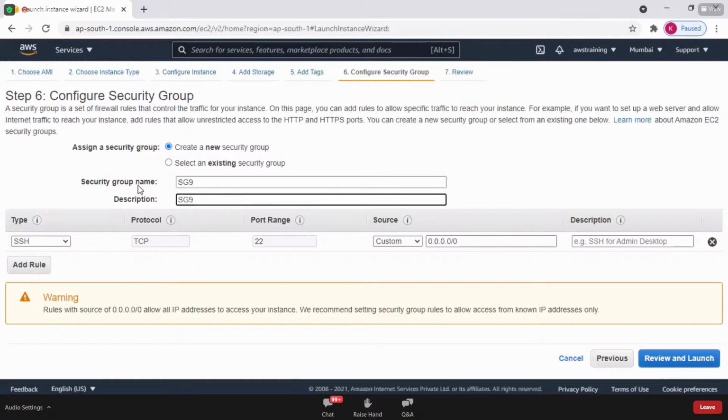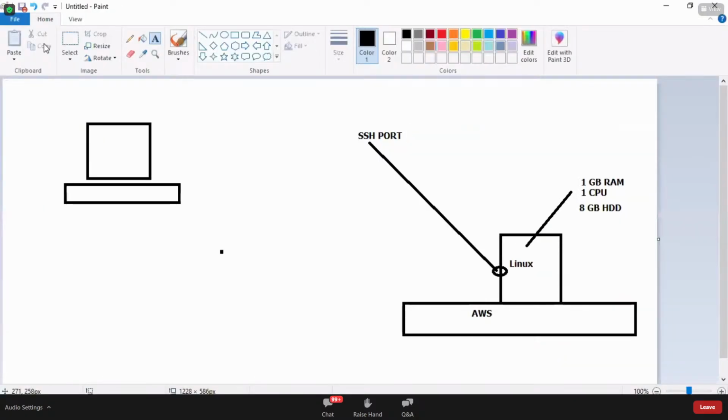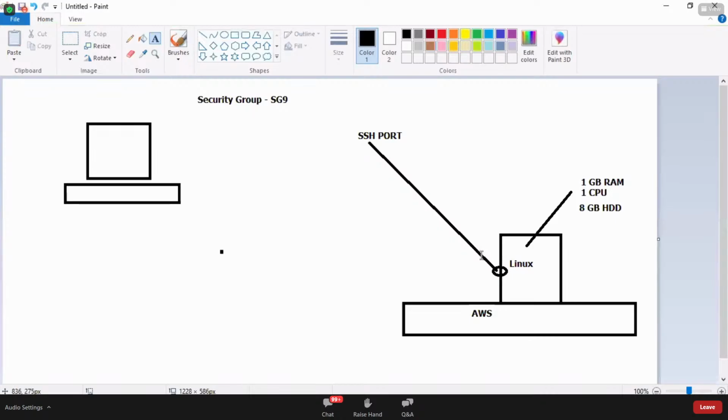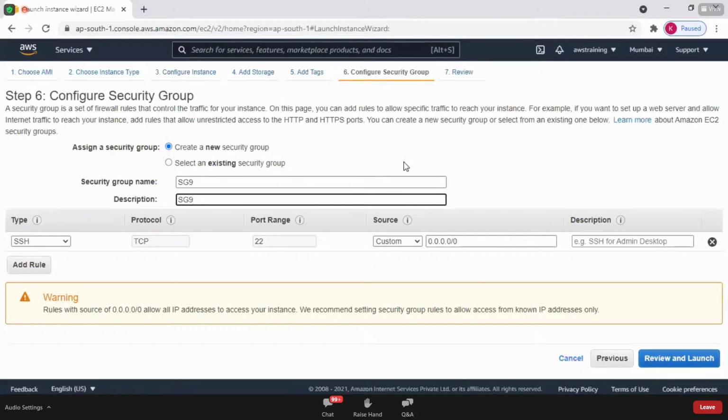I want to provide a name to the security group. I want to take a note of it because I want to discuss this later. The security group name, which we have named here, is SG9. Agree? This security group has what port open? SSH port. I'm very clear about this. I provided a name to the security group. That's it. Click on review and launch.